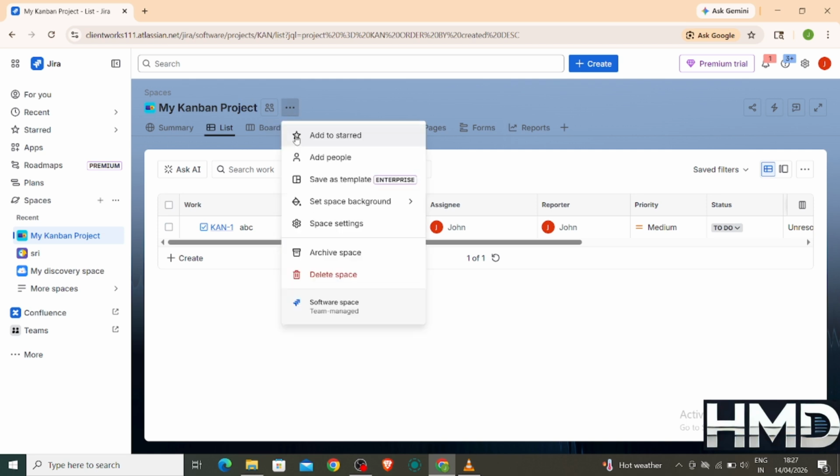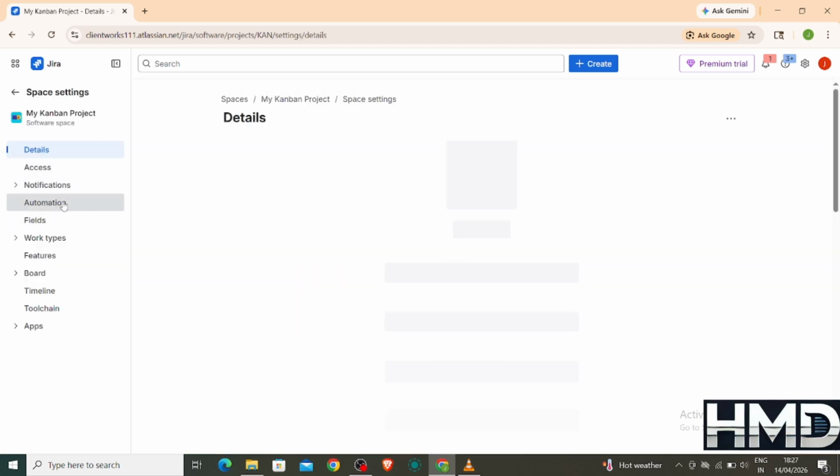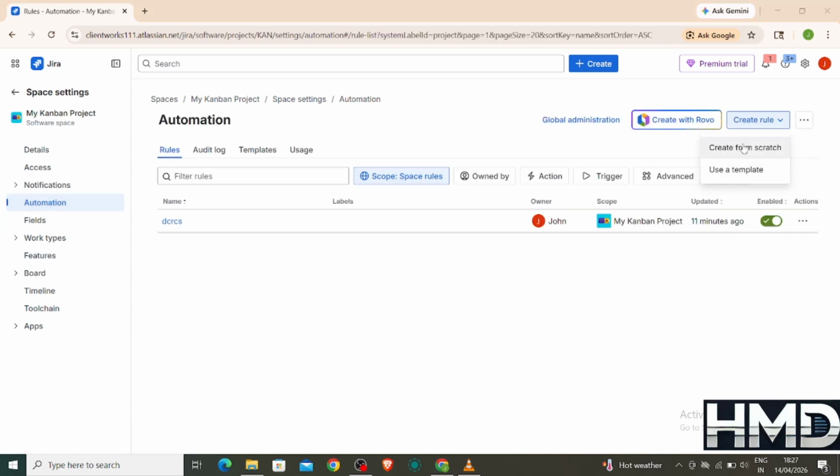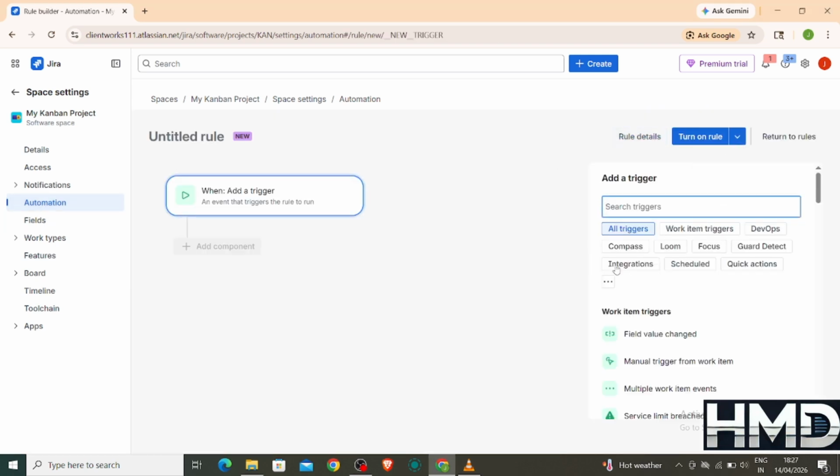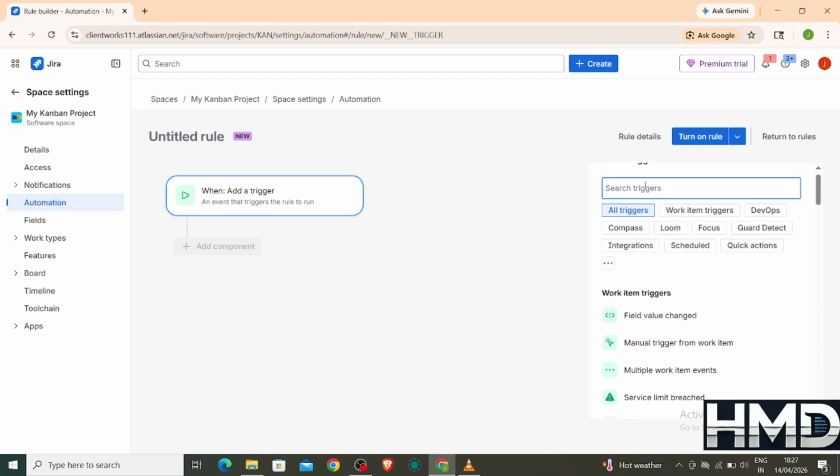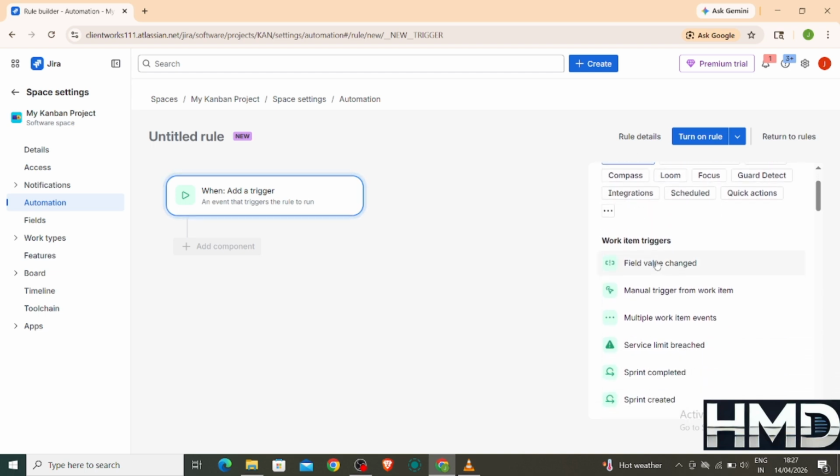Then go to Project Settings and look for the Automation option. Click on it to open the automation dashboard. Next, click on Create Rule. Jira provides pre-built templates, but you can also create a custom rule. Start by choosing a trigger.